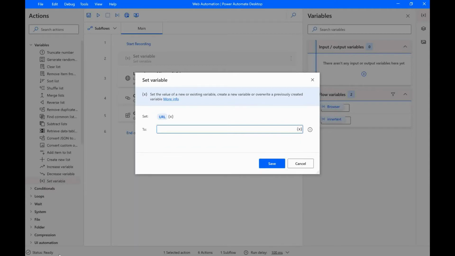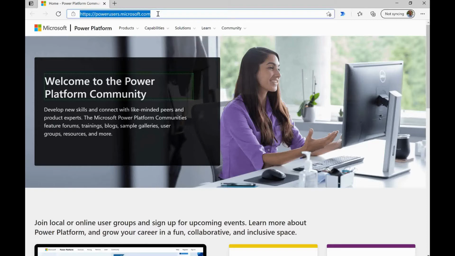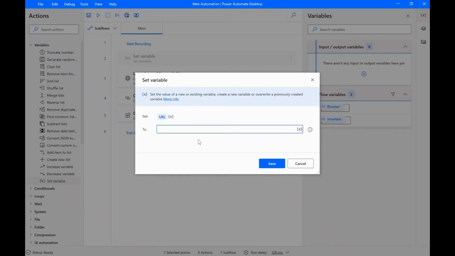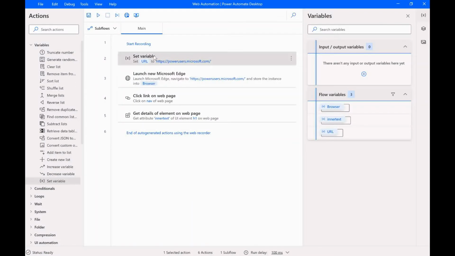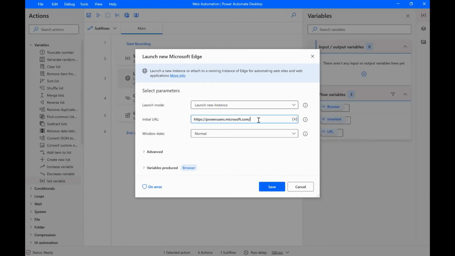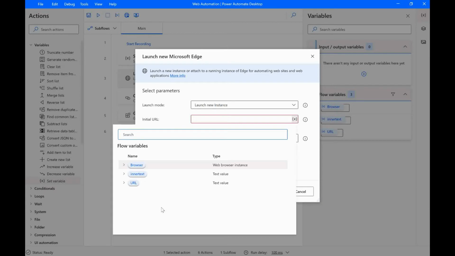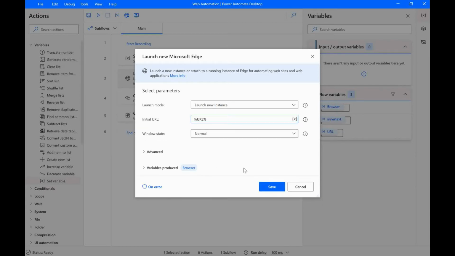What should the variable be? I don't have any text now, so let me copy it here. This is the URL. Let me save it. You can see Set variable this. Then you can go here, Initial URL, it is showing this. Instead of that, you can pass your URL. Then Window state normal. If you want, you can make it maximized. I want to make it maximized actually.